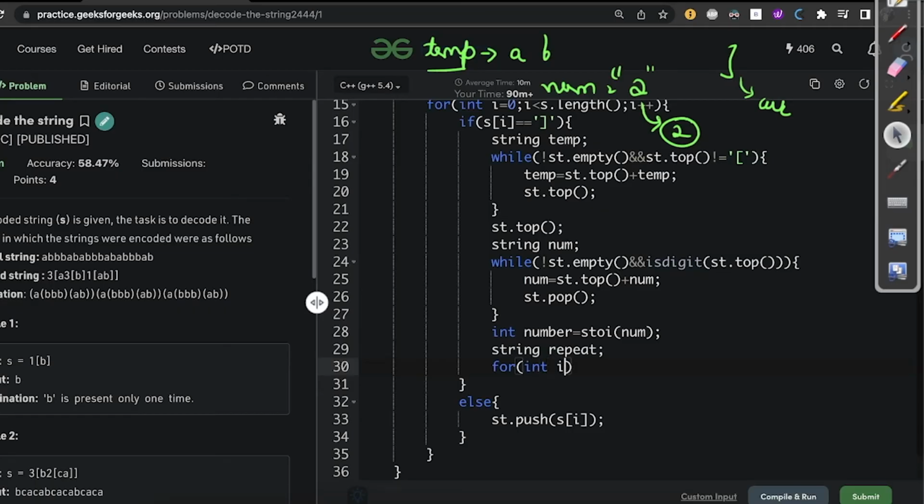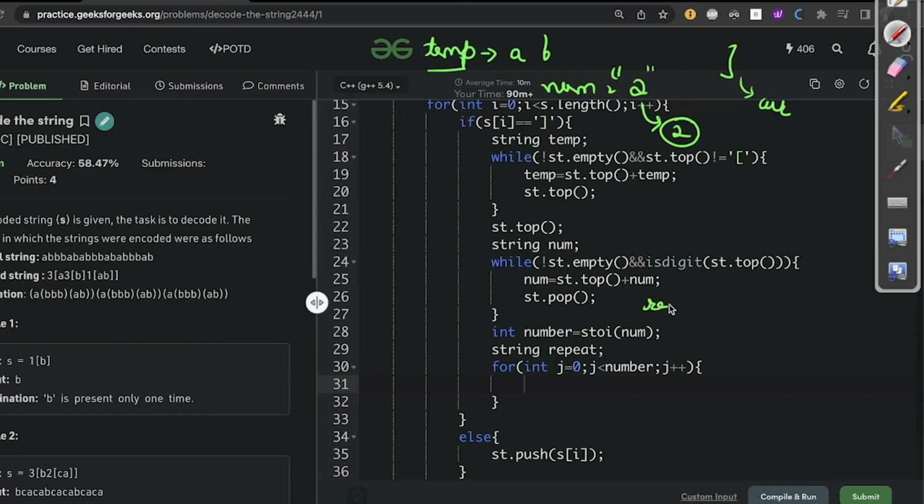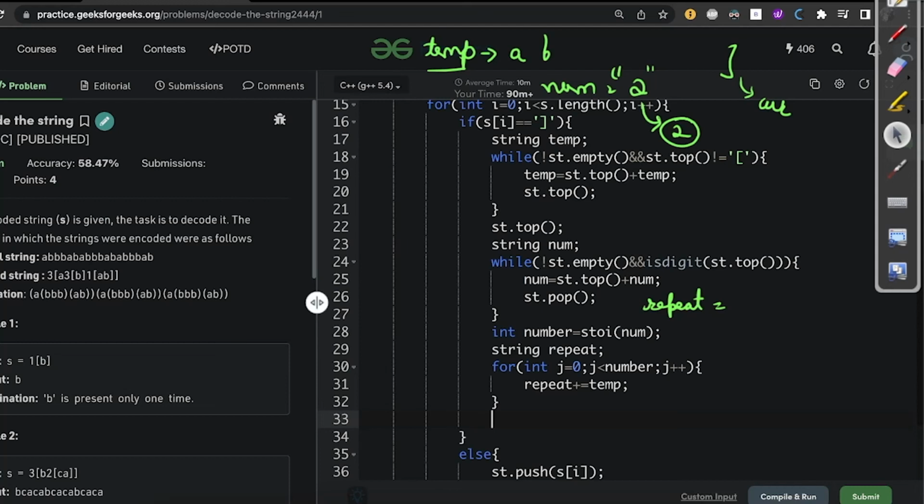For int j equal to 0, j less than number, and then j plus plus. I is already used, so I'm using j. And then what we would do is, repeat is now empty, and repeat plus equal to temp. So what would happen? First, j is equal to 0, which is less than 2, so repeat would be equal to AB.